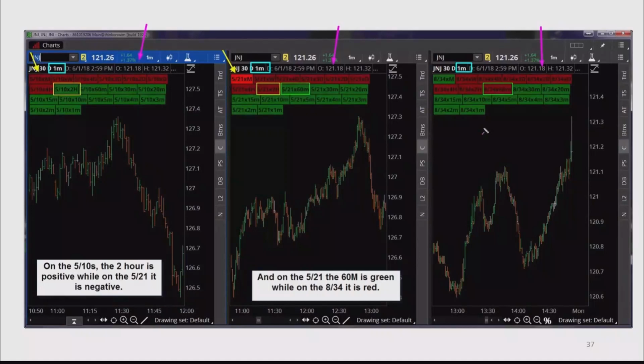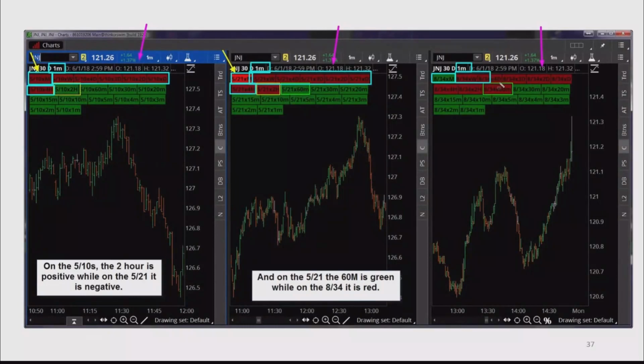First, in the monthly chart, you can see that this one is crossed lower. This was in the process of crossing lower, and this one's actually positive. So the monthly chart is different on each one. The weekly through the 4 hour, on the other hand, is the same on each one. They're all crossed negative. If we look at the 2 hour, it is positive on the 5 10, negative on the 5 21, and negative on the 8 34. If we look at the hourly, it's positive here, negative here. And then from 30 minute down to 1 minute, they're positive across the board.